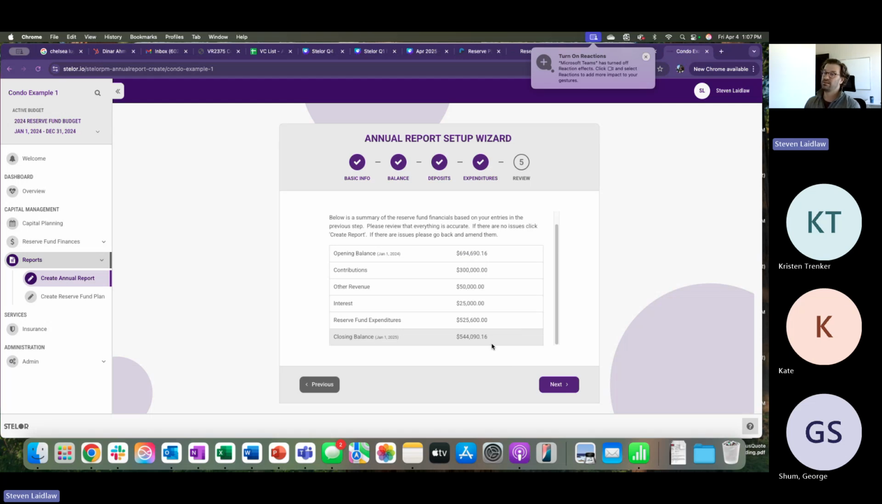You actually wouldn't even need the year-end financial necessarily, even if you're just looking at your reserve account, and you can add up the total contributions in, or total income in, in this case, 375,000, 300 plus 50 plus 25,000, and 525,600 left the account, and then it'll add all that up and just confirm that you're good.